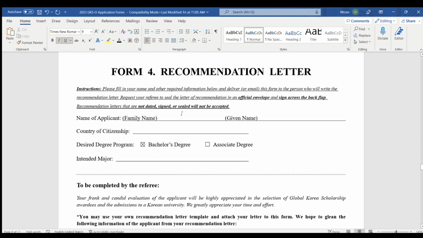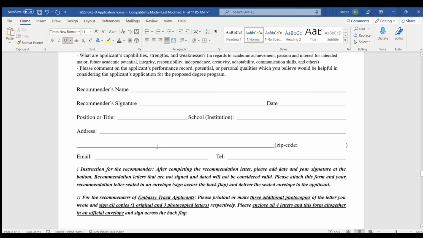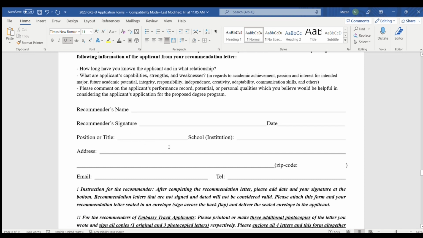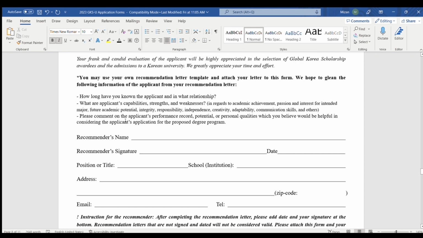So what you're going to do is write your name, your country name, your program, whatever it is. Then this part has to be written by your recommender: his name, signature, date, position, school name, address, email, telephone number. There is also an instruction for your recommender.